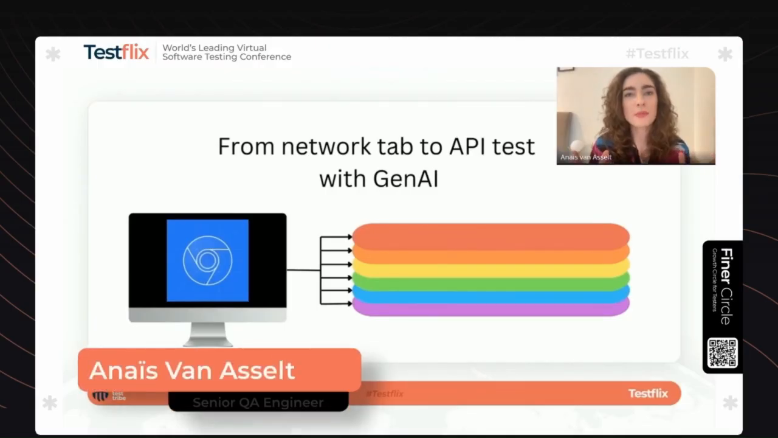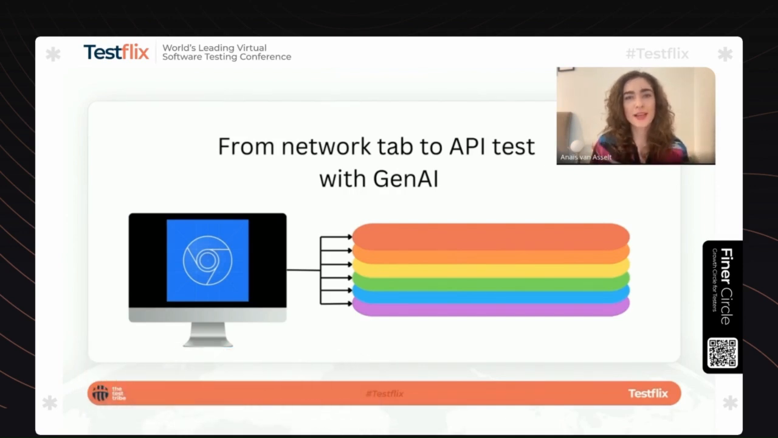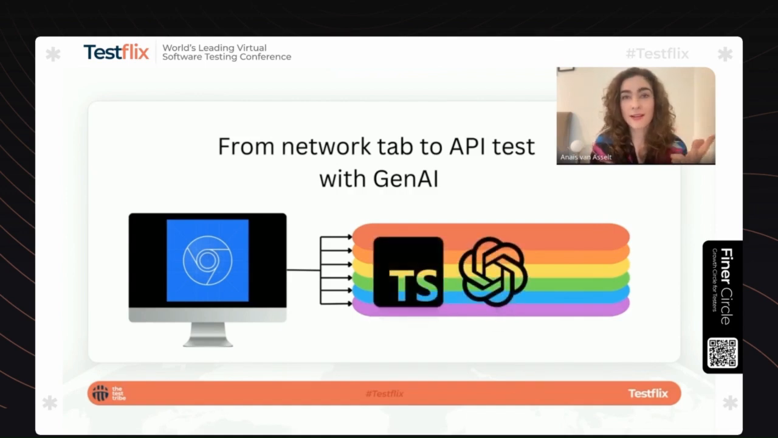able to generate backend API tests directly from your network traffic, saving time and resources when they're most needed. Today, I will show you how this becomes a reality by using TypeScript, GenAI, and K6. I'll also share some tips on how to balance the use of AI with scripting to ensure efficiency without compromising on quality.